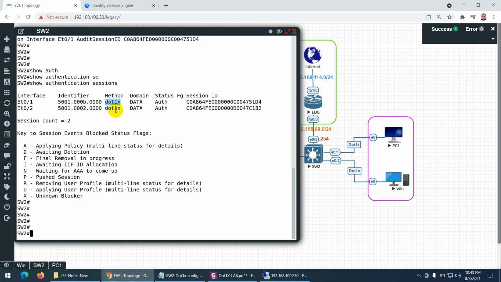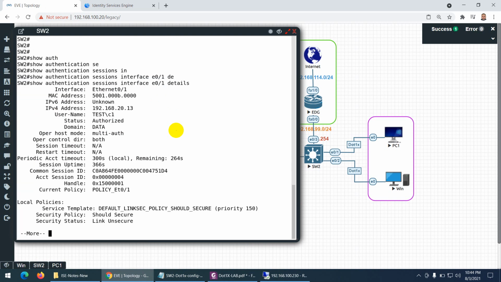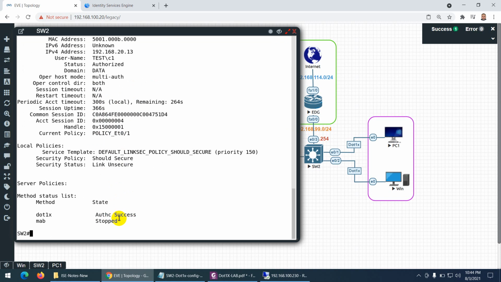And when we go to the switch, you can check here, show authentication session interface E0/1 detail. So this is Ethernet 0/1, this interface. This is the MAC address and the IP address they get. And look at C1, because C1 logged in. Authorized, data, multi-authentication and everything, and then it authenticates with Dot1x. You get what I'm saying and how it works?